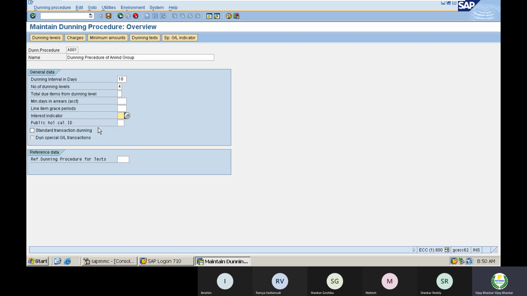Now the public holiday calendar. In India, let us assume October 2nd, May 1st, January 26th, August 15th. If those fall on a working day, and you would like to assign the holiday calendar here, you can assign it. This is the option. Then select the standard transactions, dunning. Then enter. This option we must select.